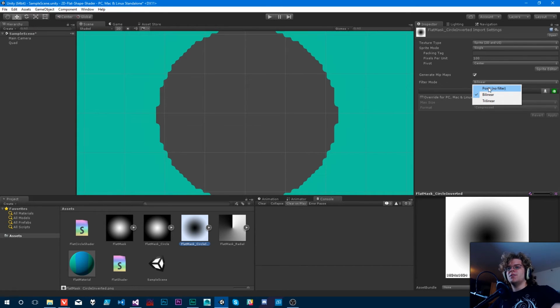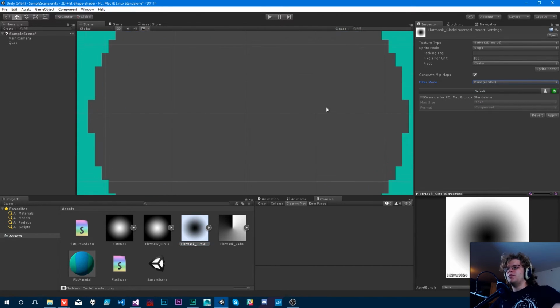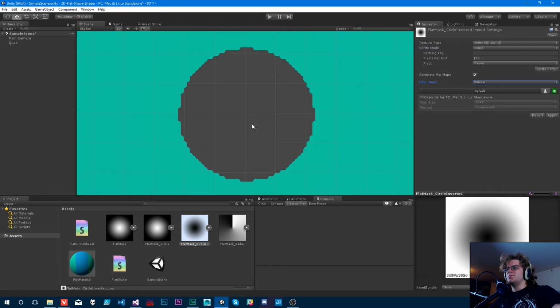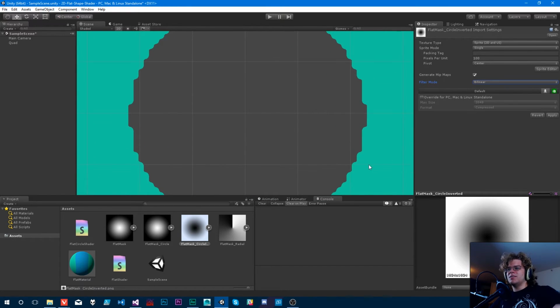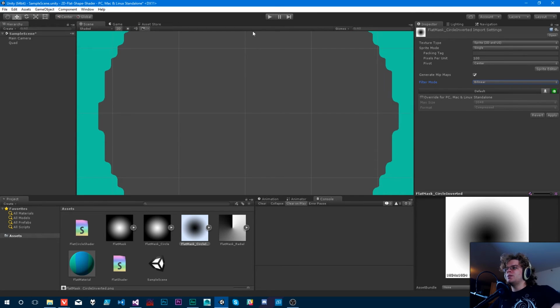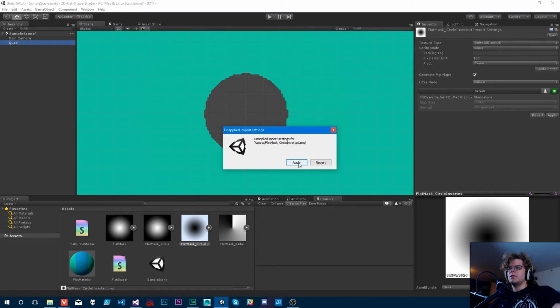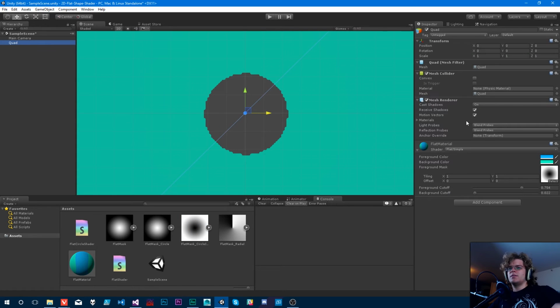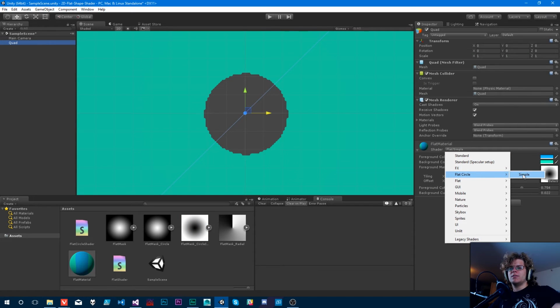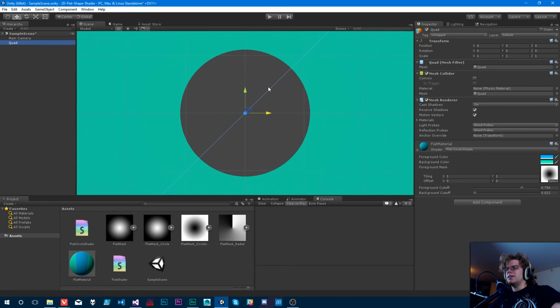If you change these filters, like if I change it to a point filter, we'll get straight lines. I kind of like the bilinear filtering because, well, it makes this happen. And when you're using gradients and stuff, it kind of smooths things out, which is what we want to happen. We want this to be as unnoticeable as possible. So we can go back. Yeah, apply. We can go back to our flat circle and we get this guy.